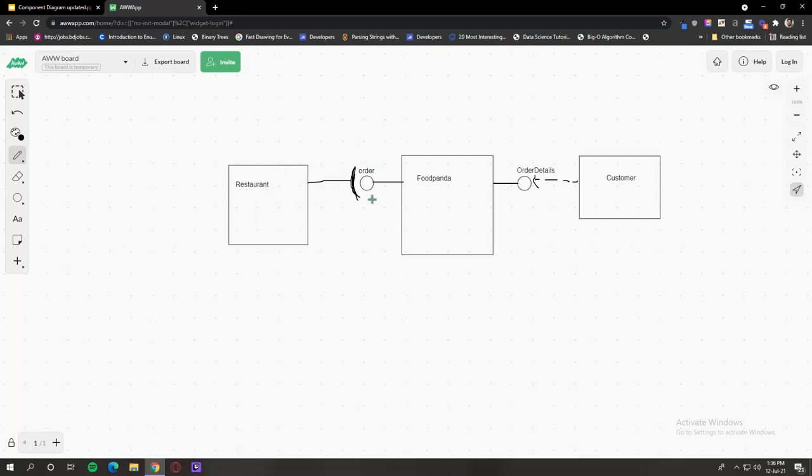So basically the restaurant processes those orders and updates the order status, maybe whether it's cooking or not, or if it is cancelled, or whether it's already on the way to delivery, right? This is a very simple example of a component diagram where Foodpanda provides two types of interfaces. The restaurant requires an order interface, which is provided by Foodpanda, and the customer is providing the data to Foodpanda, right? So this is one very simple example.